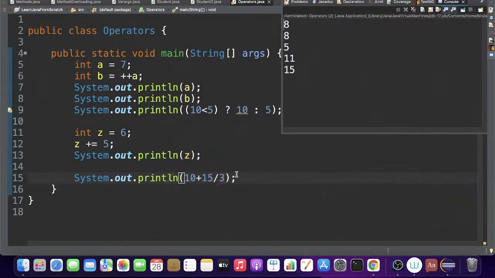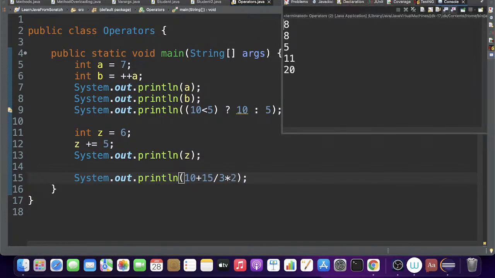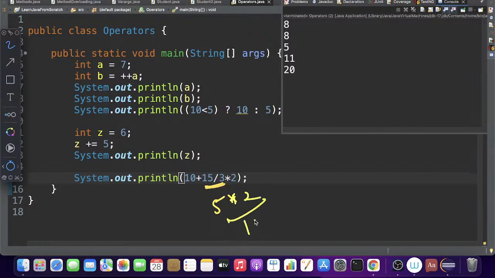All right, so if I have multiplication after this, let's see what output we get. We get the output as 20. So let's check, is it like this? First division is going to take place, giving 5, then the multiplication is evaluated as 10, and 10 plus 10 is equals to 20, correct? So now yes, correct. So I hope it is clear to each one of you.